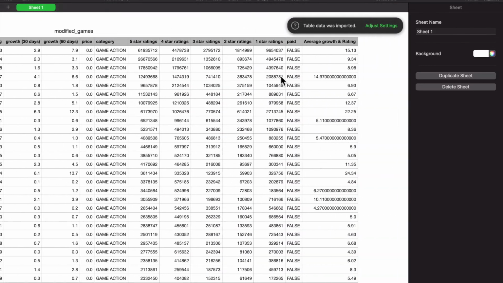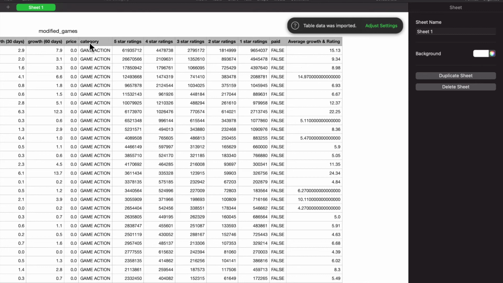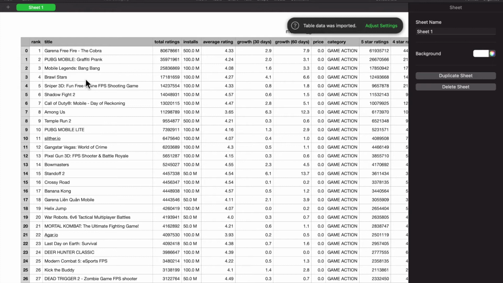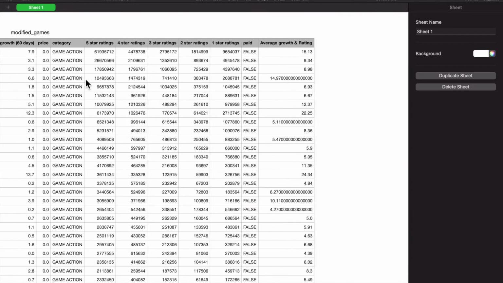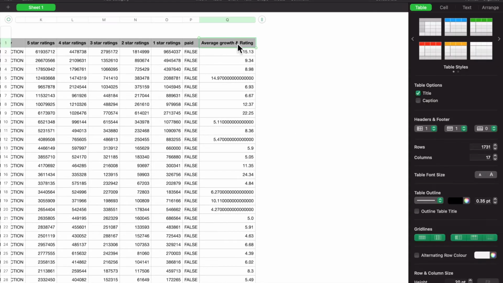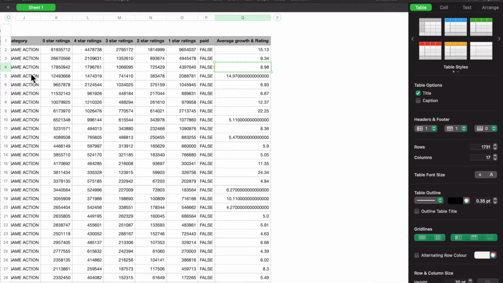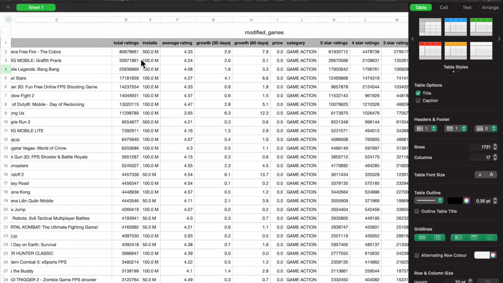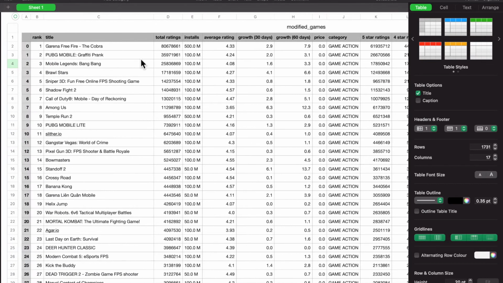By the way, I'm using Numbers, which is provided by MacBooks. If you have Excel, you can use Excel as well, but here I am using Numbers. Here you can see a new column has been added, average growth and rating. So this is our modified file. This is how you can export a data frame as a CSV file.